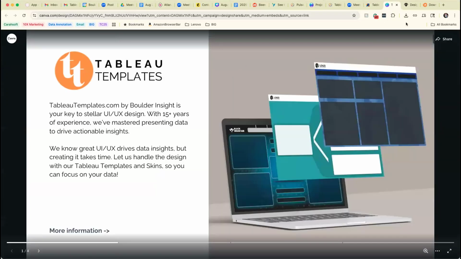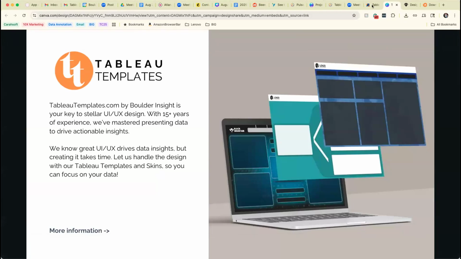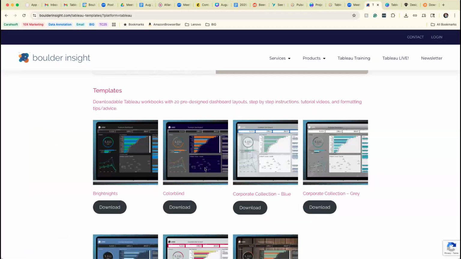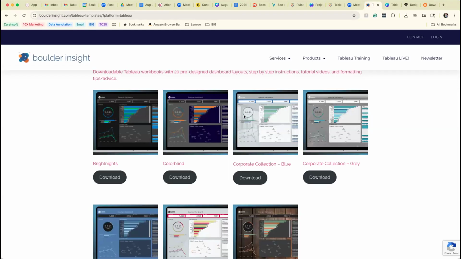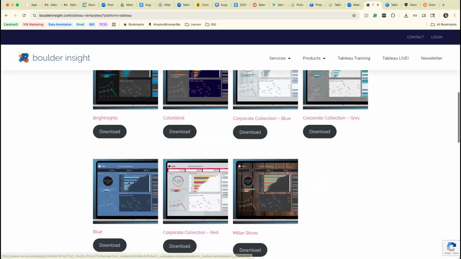And hopefully this will load. Oh, that's not what I wanted. Whoops.